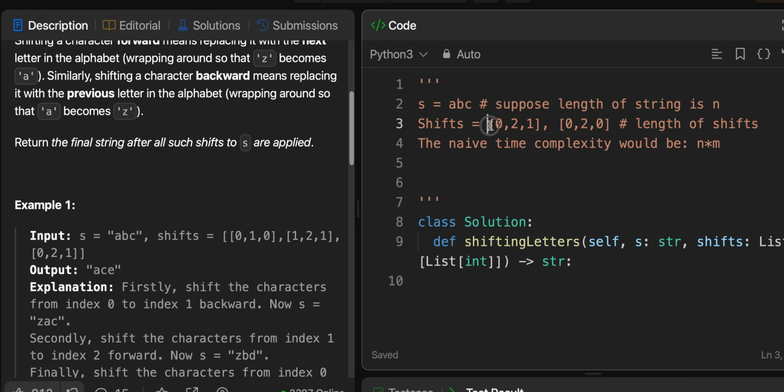If we loop through our shifts, this index could be 0 and this can be the end of the string. So for every single shift, we would have to apply a shift to every one of the characters of the string. Now notice in this case, the start index and the ending index are the exact same for the shifts here, but the only difference is moving forward and backward.